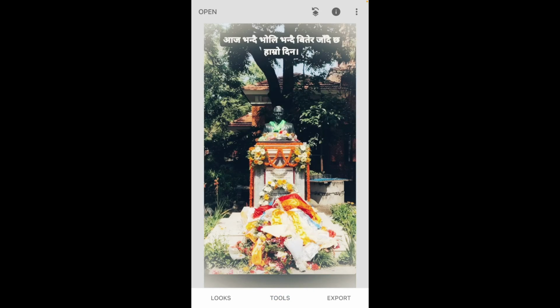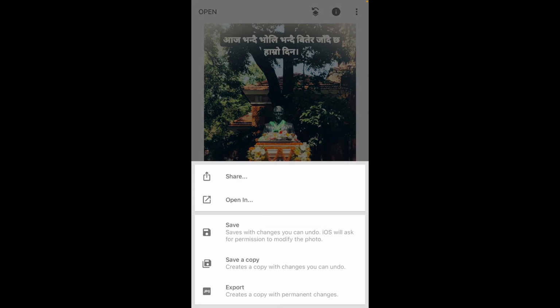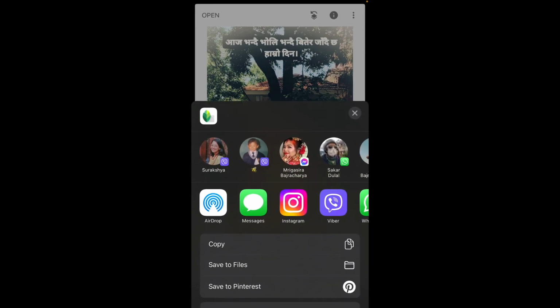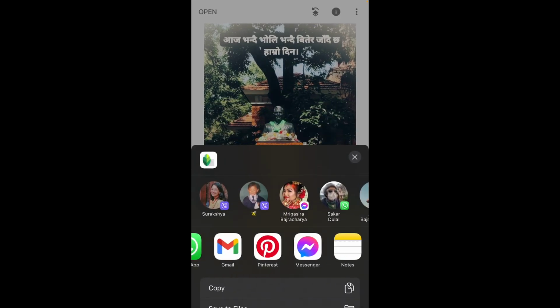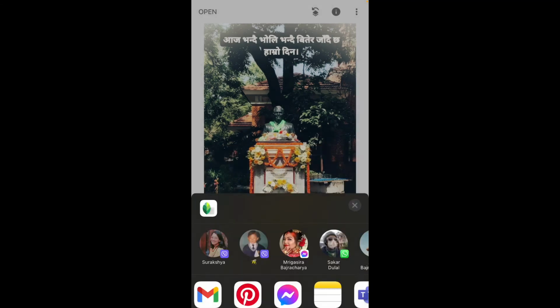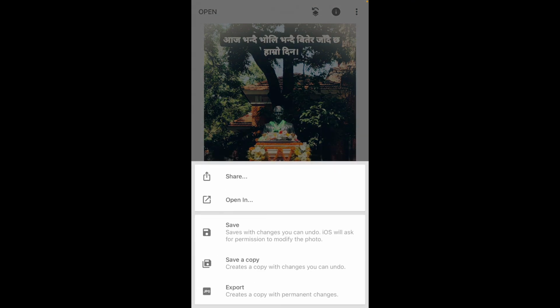And to save what you have edited, on the bottom right side you can see export. Now to save this on your device, you can click on the save button right here, which is the third option. Or if you want to share it, you can share it through Instagram, Viber, WhatsApp, or anything. You can share to any of the contacts here. Or the other thing is you can save a copy of this or even export.